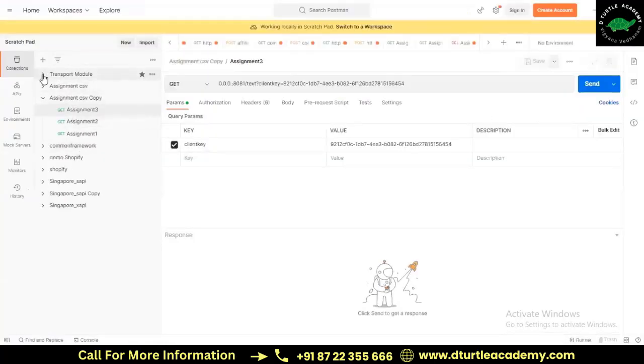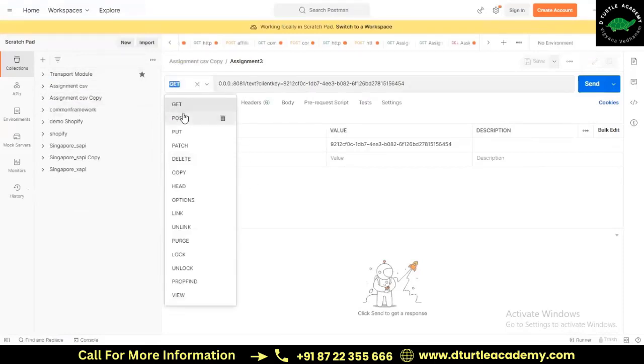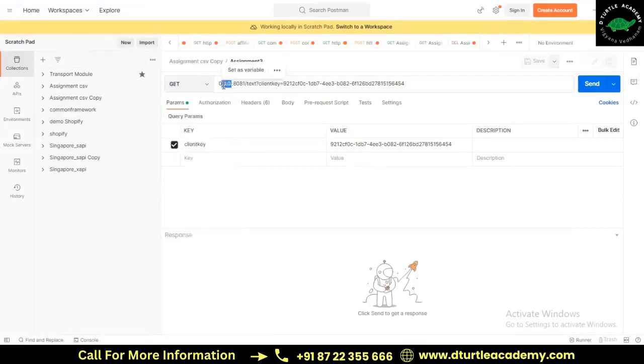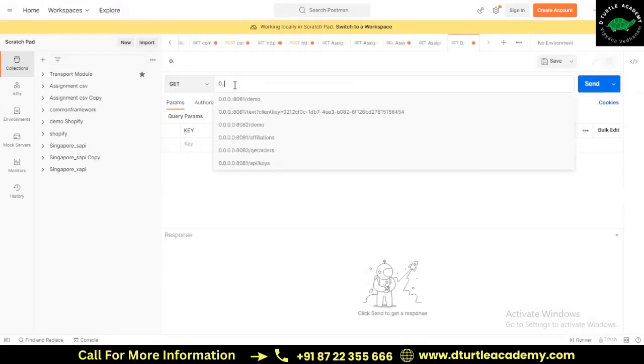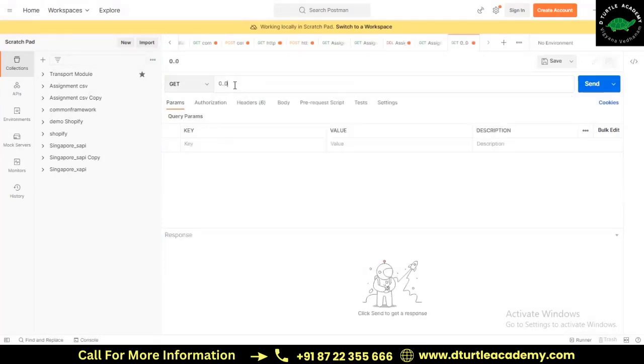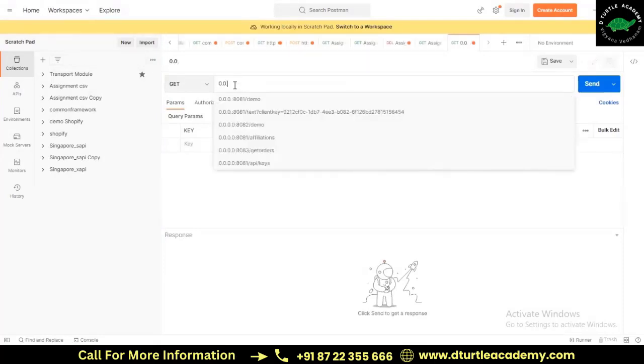This is Postman. These are the HTTP methods I told you about earlier, like GET, POST, PUT, PATCH and all. This is our localhost, and 8081 will be the port. I am now creating another endpoint here, like 0.0.0.0. This is nothing but localhost.